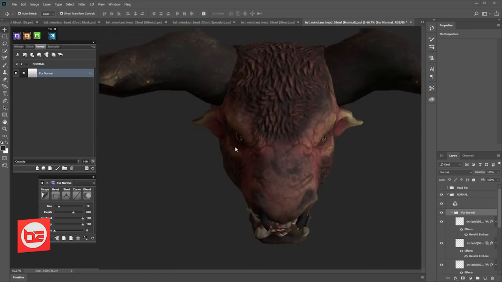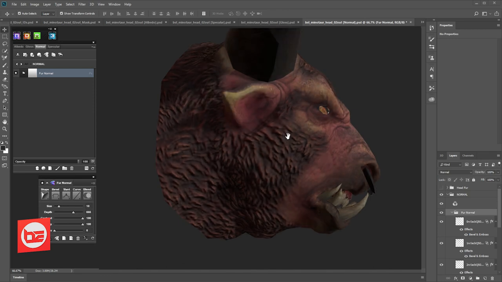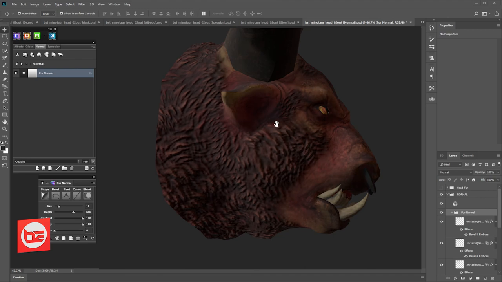What I also do is I'll move the camera and so you can see how it looks. It's bumpy. It's got some definition, and it's exactly what I wanted to go for. And it's the same normal style that I applied to the other two layers of the Minotaur.